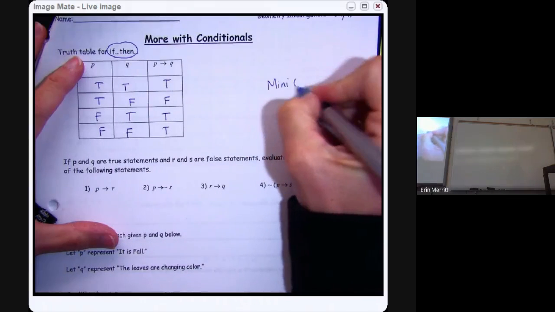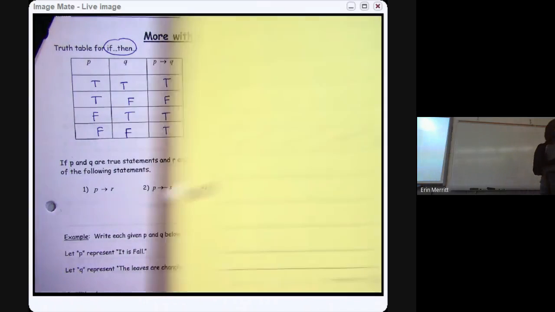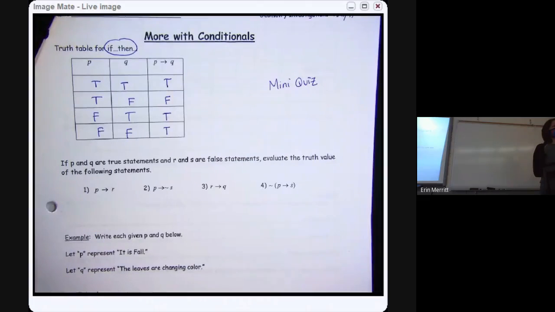So I'm going to tell you right now, we are going to have a little teeny tiny mini quiz the next time I see you guys. So that's going to be on Tuesday for this class. And all the mini quiz is going to be is this right here. I might literally even just copy this sheet and be like, all right, here, put your name on it, fill it out for me, and show me that you know the truth tables.